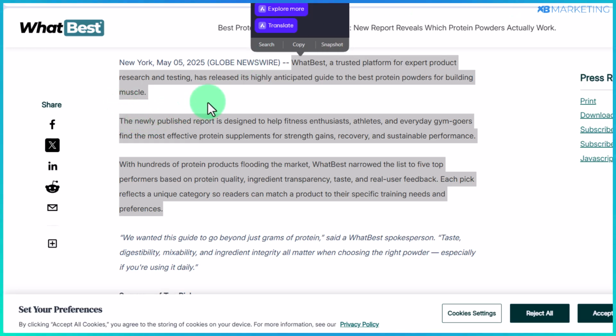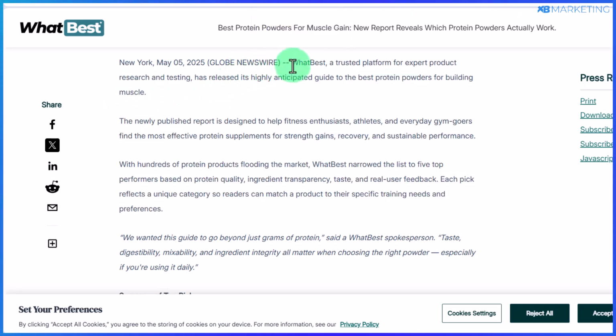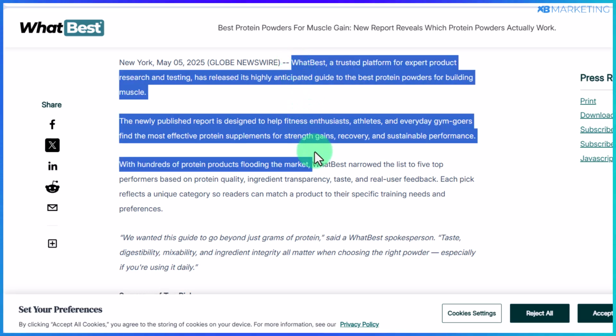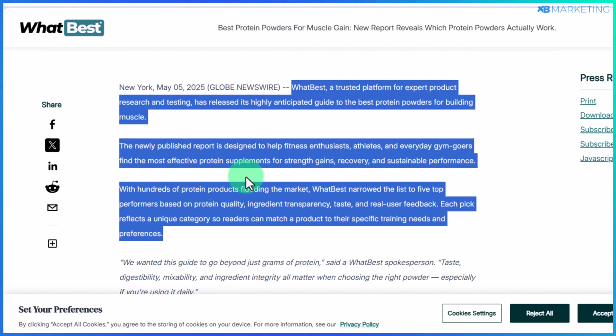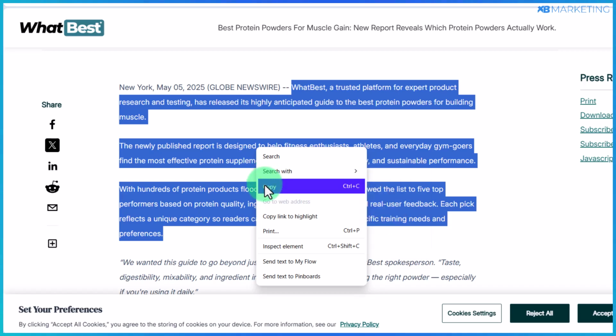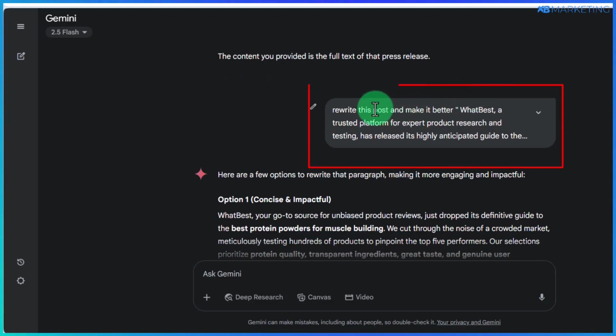So the next thing you want to do is rewrite the whole of this content. You can either write it yourself or you can use AI to help you rewrite it. You want to copy section by section of this post. I'm going to copy this section as an example. Once you copy that section, you simply come back to Gemini and ask it to rewrite this post and make it even better.